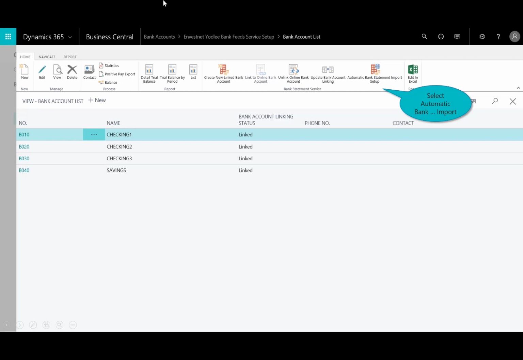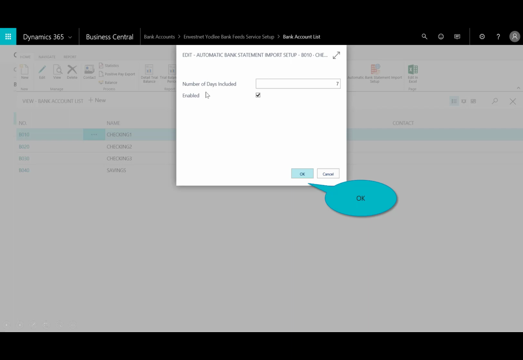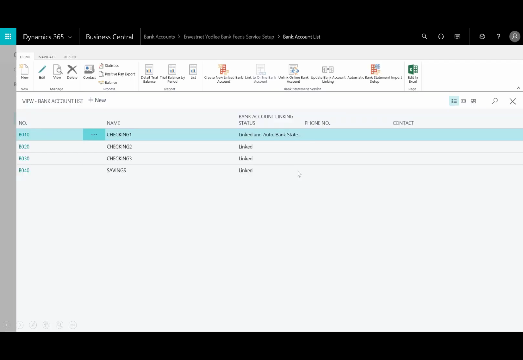So here in the link, you see in the ribbon, I have the automatic bank import setup. So with the bank feed setup, you're all ready to import. This is just scheduling those. So I'll select the schedule, I'll enable it, and then set in the number of days. So when the bank feed is enabled, you could set up to automatically import that into the payment journal. And now you see that status is linked.